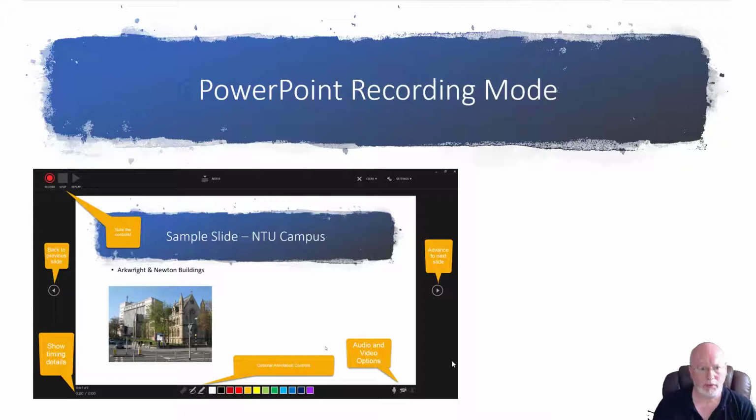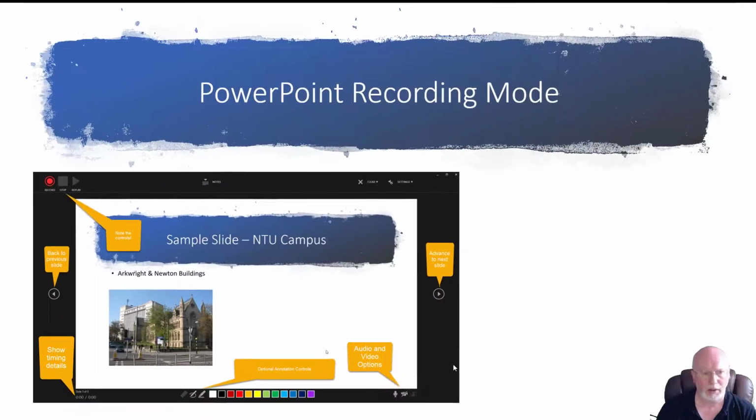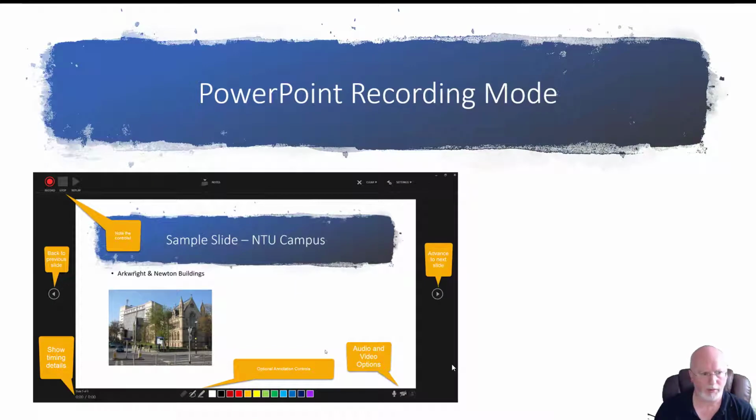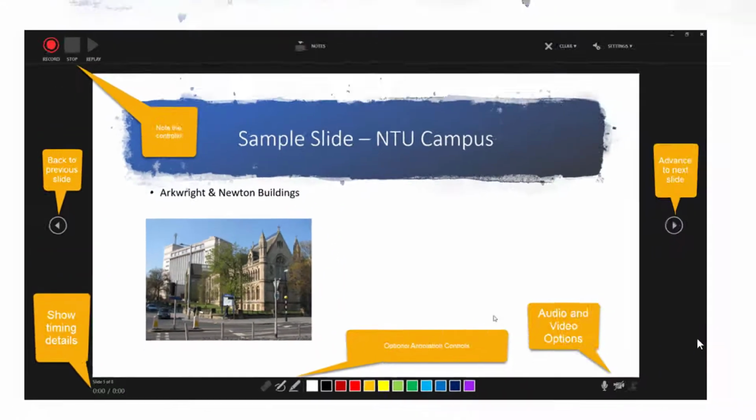When I'm in recording mode, I have a set of controls in front of me. There are controls available at the top to start the recording and to stop the recording. You can also replay the recording if you want to do so. You can also move on to the next slide and go back to the previous slides. It will show you some of the timing details of the show that you're narrating so far. And then there are optional annotation controls, so you can use a highlighter or a pen control to highlight things that are on the screen.